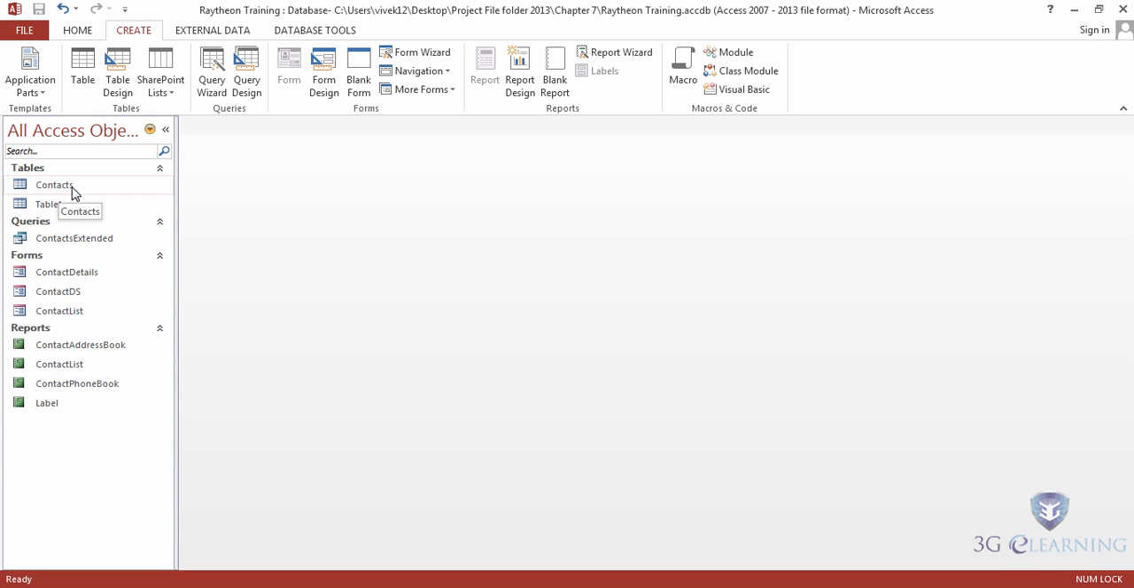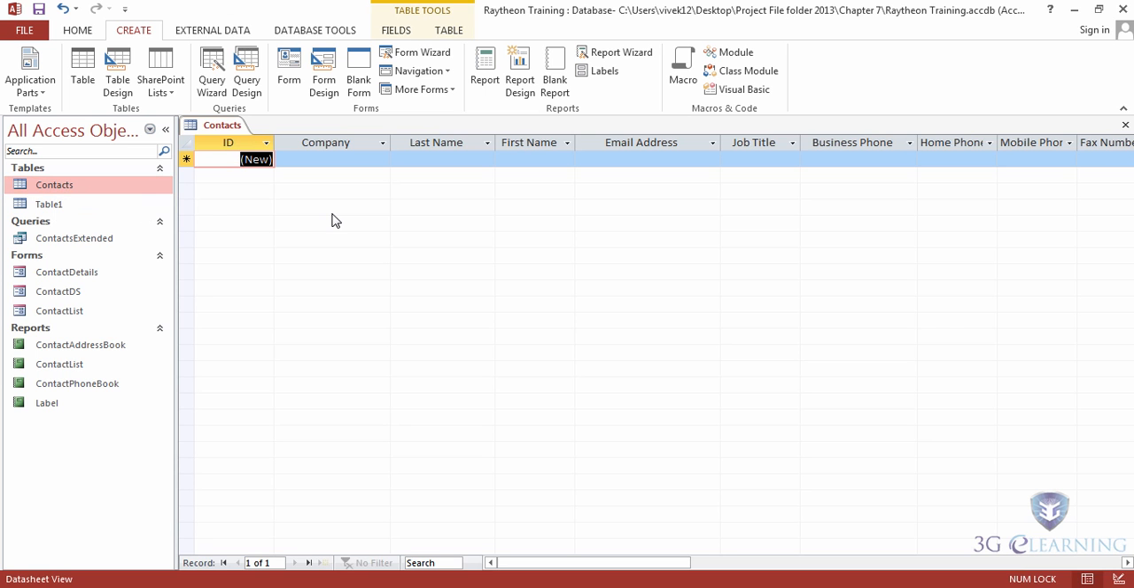Even though many objects were created, all I need to do for now is open the Contacts table. This is where we'll be working for a while. I simply double-click to open it. There we go. So I actually created a complete table by doing a couple of clicks. You'll see that it has ID, company, last name, first name, email address, and several other fields that you would want to track as part of a contacts table.